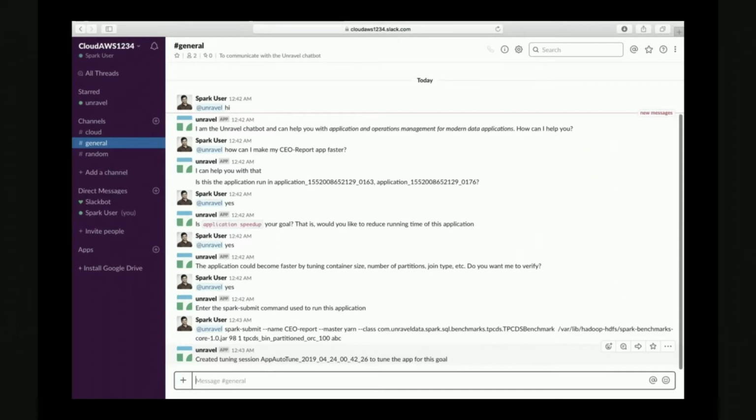And then the chatbot has come back to me and said my application can actually be run faster by tuning a couple of options, like the containers, the size of those containers I'm using in my application. And it's also asked me whether I can provide the exact command that I'm using to run the application. So I've provided the command, and then the chatbot is telling me here that it has created a tuning session for me, a session that I can participate in and help get my application to better performance. So let's see that in action.